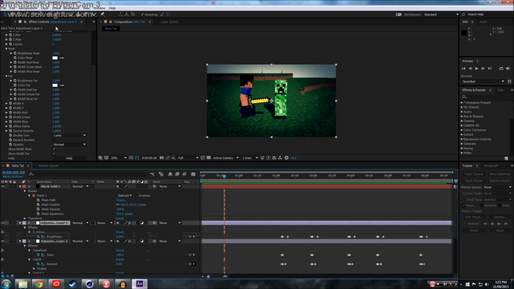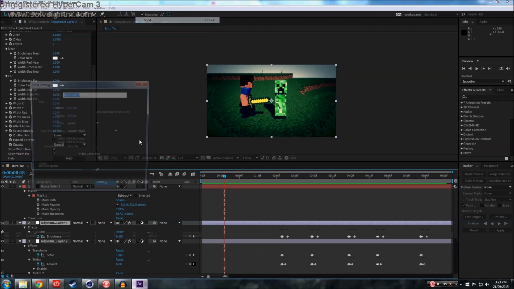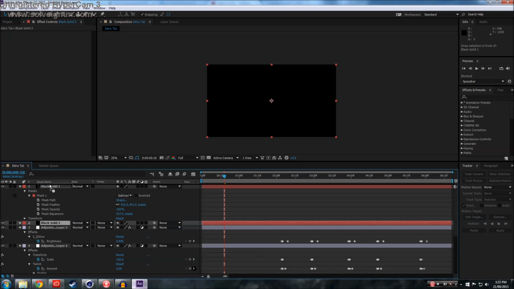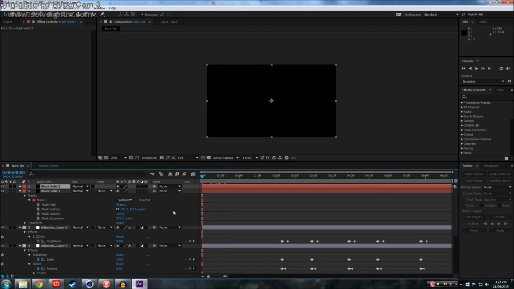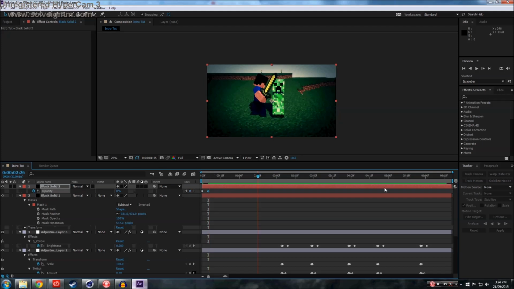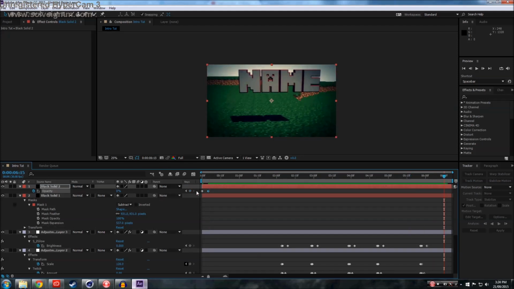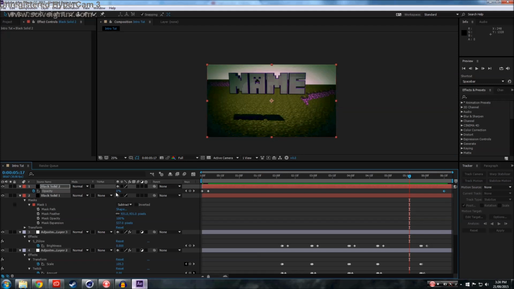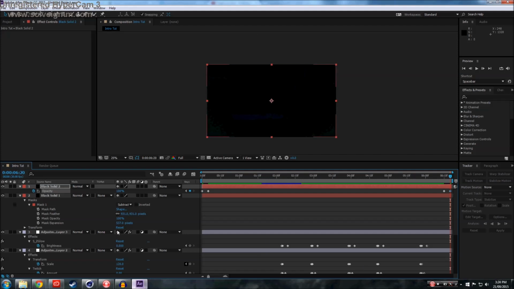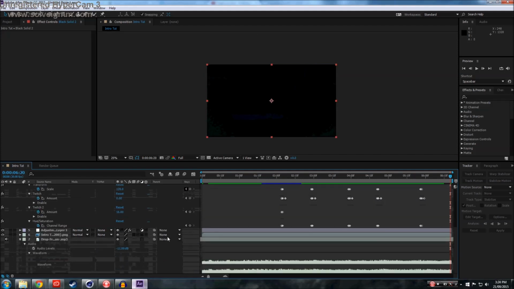And what we can do is also just quickly go layer, new solid, add in a black solid at the top, click T for opacity and set the opacity here, and then at about here, just chuck it down to 0 so it fades in. Over here, add a keyframe, and then over here, chuck it back up to 100, and do the same thing with the music.